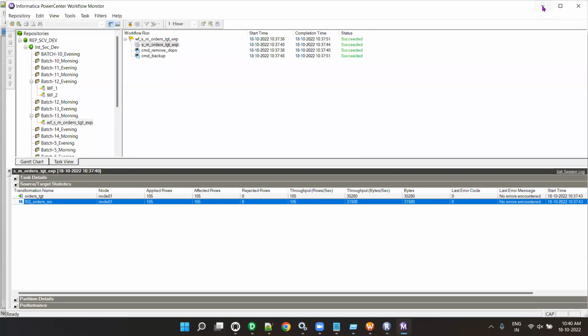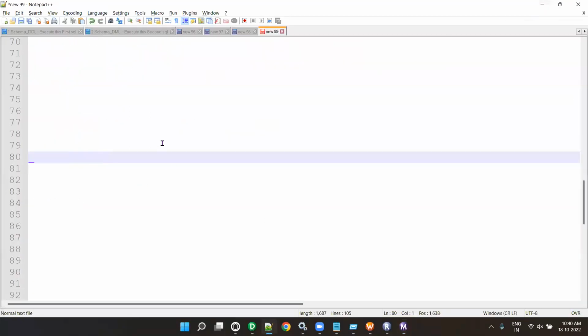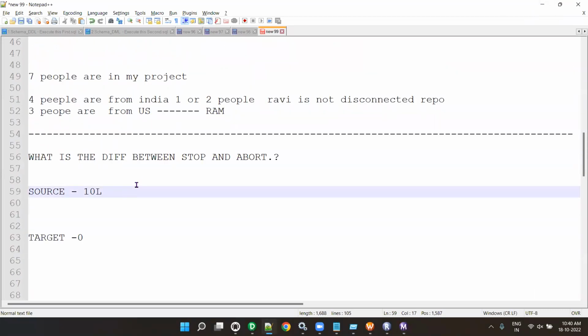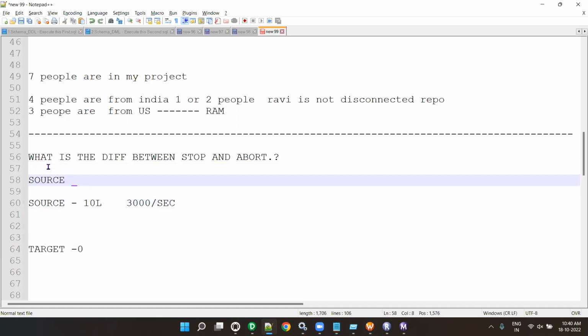Suppose you run 1 lakh records, maybe 3,000 records per second it will take. First it reads 3,000, then writes. Suppose the source database is Oracle and your target is Teradata, which is faster than Oracle. Source means reading: 3,000 rows per second from Oracle.